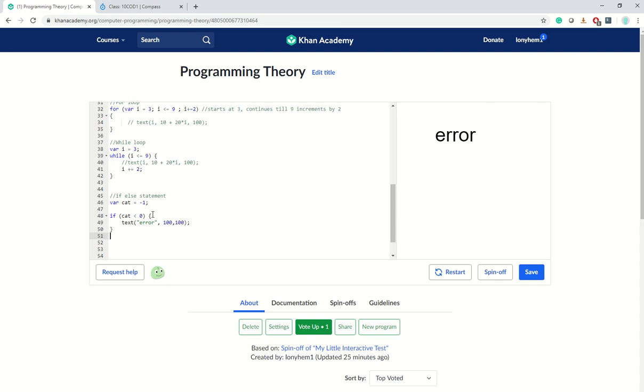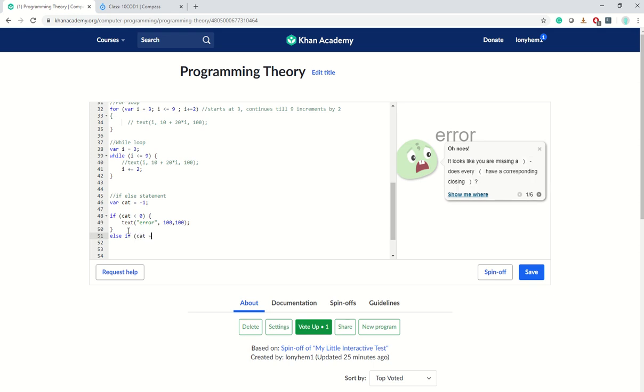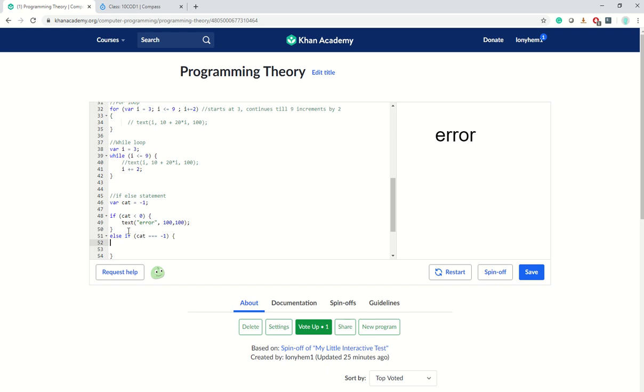Now, what happens is it goes in here, it checks this, and if this is true, it's less than 0, it will produce an error. I'm going to go else, and what I'll do is I'll check if cat equals -1, and in this language we need to use a triple equals and open close bracket. Alright, so in this scenario what I'll do is I'll go cat can't be negative.